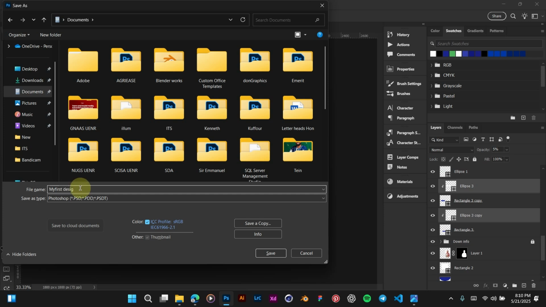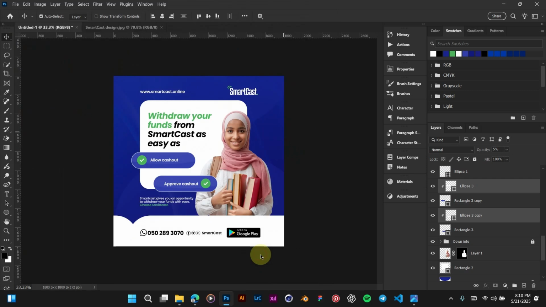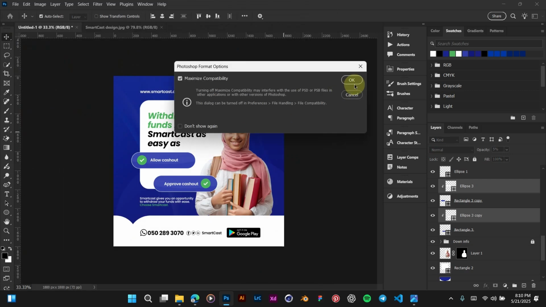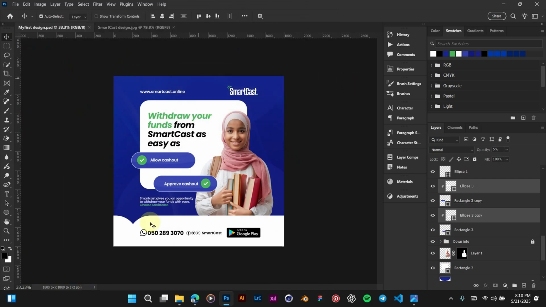Okay, so it will save it as Photoshop PSD. If you see PSD, it means Photoshop document. So we save it as Photoshop, my first design. Okay, so the moment you save it, it will ask you, okay, click on it. So you can see it was saving from this direction. So that means our work has been saved, right?